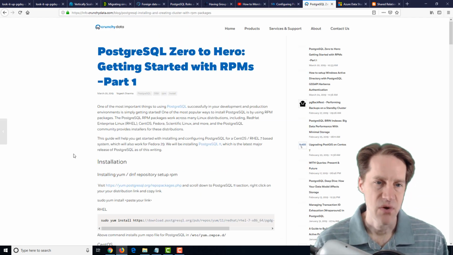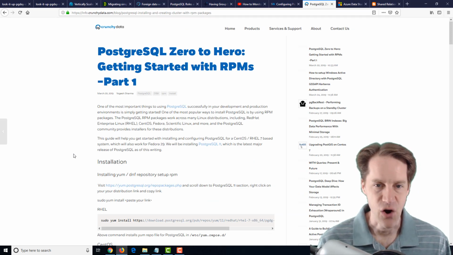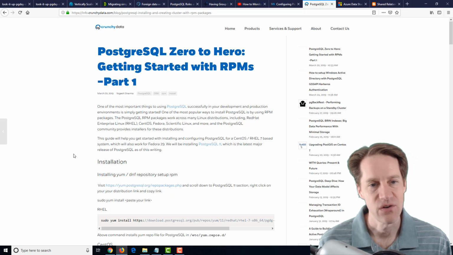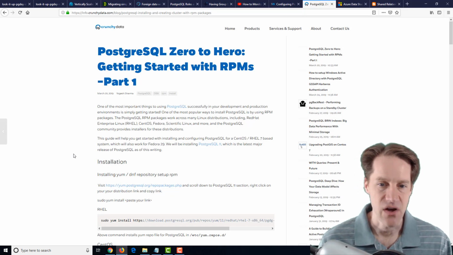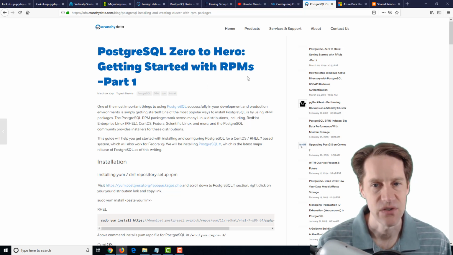The next post is PostgreSQL 0 to Hero, Getting Started with RPMs, Part 1. And this basically covers using an RPM package to install and configure PostgreSQL on a CentOS or Red Hat-based system. So if you're needing to do that, here's a blog post to check out.